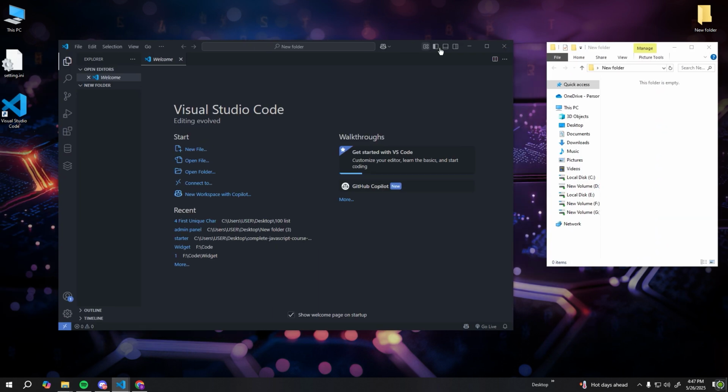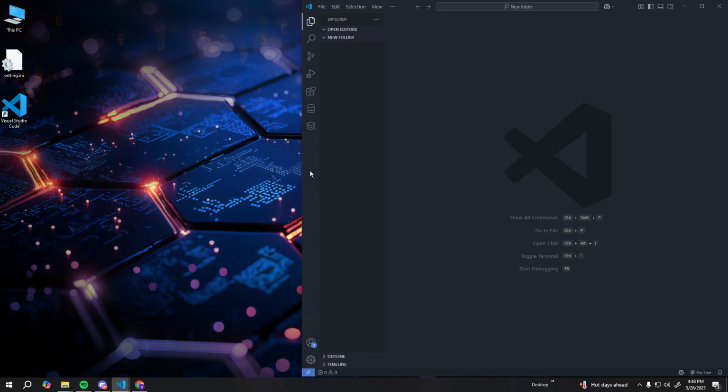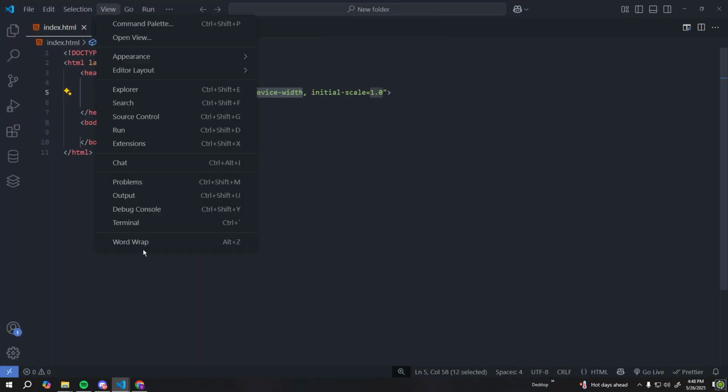Welcome to this walkthrough of the first non-repeating character finder. Let's explore how this simple yet effective tool works, focusing particularly on its JavaScript functionality while briefly covering the HTML and styling components.